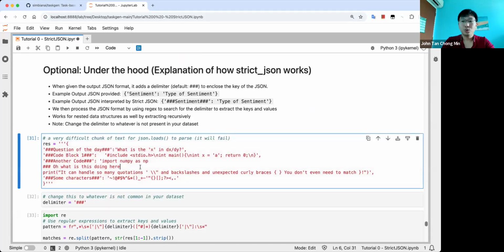All right, so we go to the hardest part of today. Thanks so much for listening until here. This part is the hardest because this describes the technical details about how StrictJSON works.